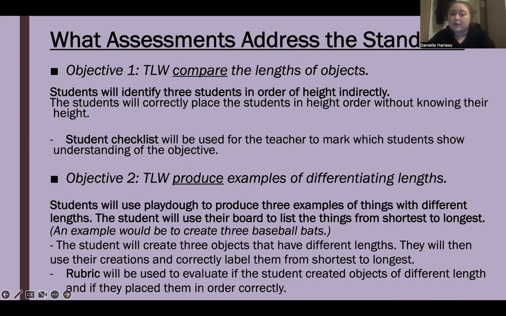So some assessments are going to address the standard. There are 3 objectives that fit the standard. The first objective that's going to be assessed is the learner will compare the lengths of objects. To assess this objective, students will identify 3 students in order of height indirectly. So the students should be able to correctly place the students in order without knowing their height measurements. The teacher will use a student checklist to mark which students are showing understanding of this objective.